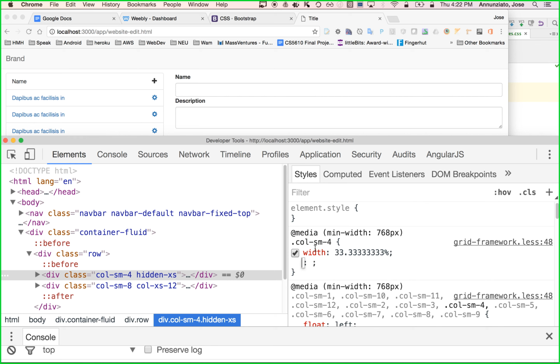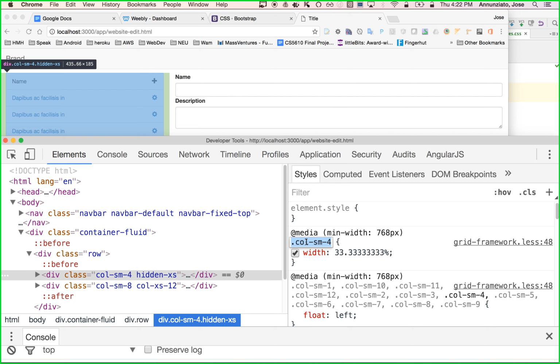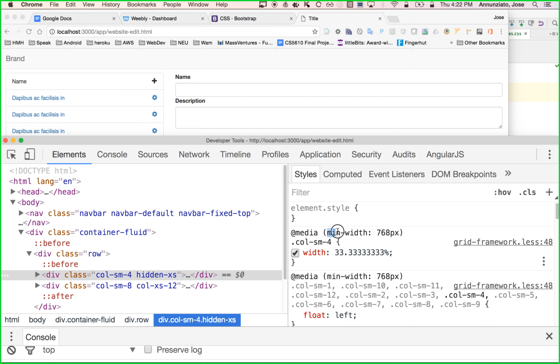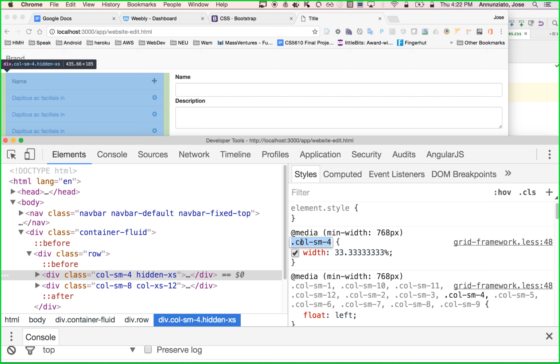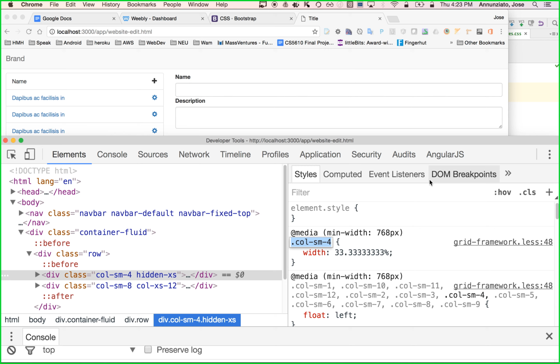So what they're doing here is that column, right? And you could put rules here that if the width is bigger than 768, the width of column SM4 is 33%. And a browser understands this language. It parses them and then it triggers these rules based on the size of the screen.